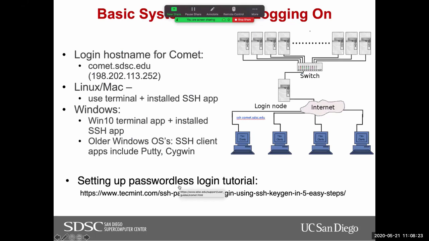So basically, to log on, you all know you use SSH. Comet is comet.sdsc.edu. You can get on there from Linux and Mac using the built-in terminal. It's very good, and it's got a good SSH app. Windows now has the Windows 10 terminal app, and it's very good as well. Older systems would need to use PuTTY and Cygwin, and you can access Comet with passwordless login. This is a totally excellent tutorial on how to set that up in case you'd like to do it. I have 5, 6, 7, 8 terminals open at a time, and passwordless login helps me with lots of tasks.